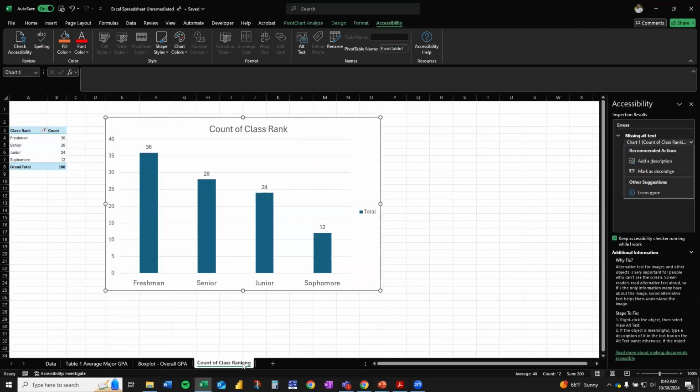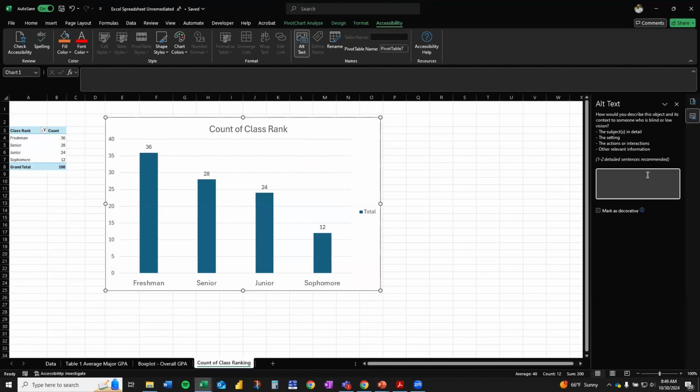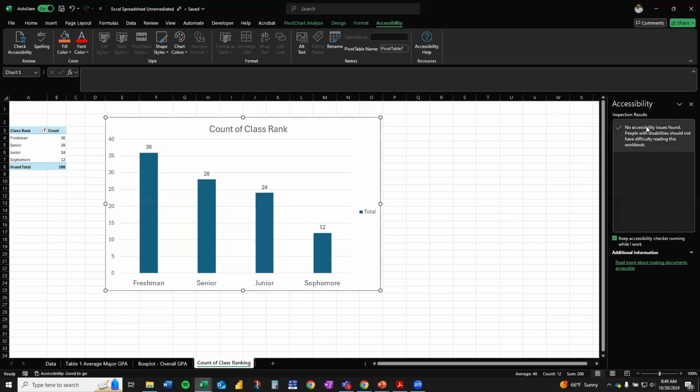It's going to take me to the new sheet, and it's going to say this one also needs some alt text. I can mark it as decorative, but again, we really want to have some good descriptions here. So I'm just going to type in here: bar chart of the frequency of class rankings for this set of students. Now, that's a little more descriptive than the last one I just put in, but it's going to do the job. I'm going to close that, and now you'll see that no accessibility issues were found.